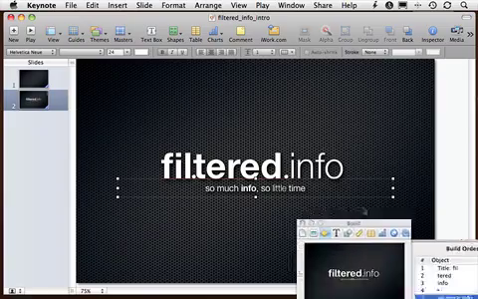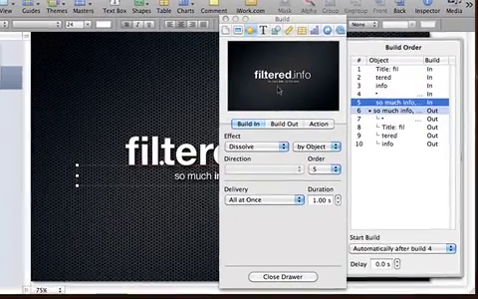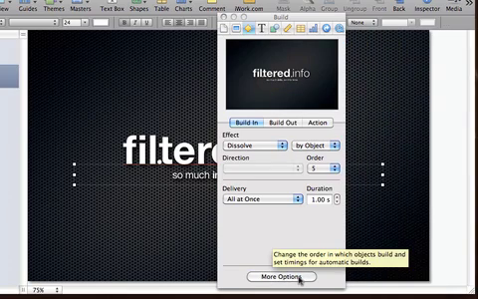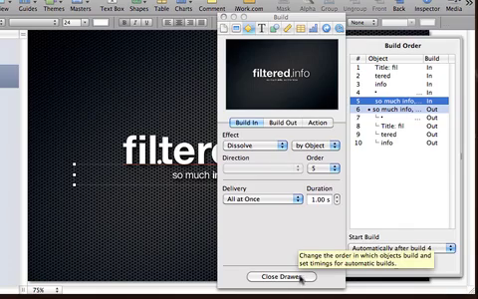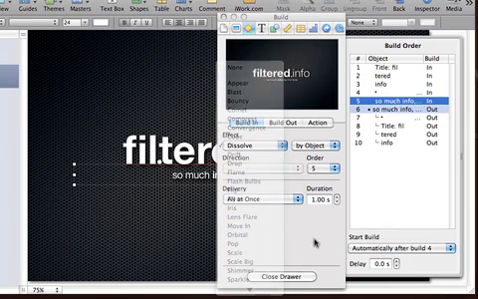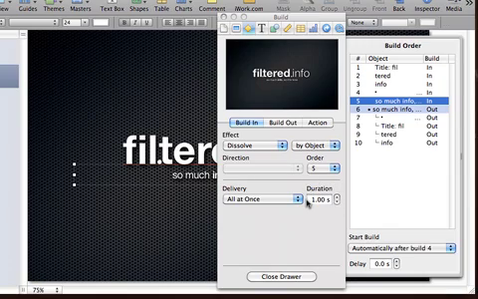Next, go into the info palette. Here you can see all of the information. Right here at the bottom, you're going to see more options. That will expand this drawer that you see right there. For every individual object that you have in Keynote, you can do something to that object, both in and out. You can see the build in right here. You can see the build out right there. Of course, you can select from all of your different transitions. All of those transitions can have a duration, and you can combine them together.